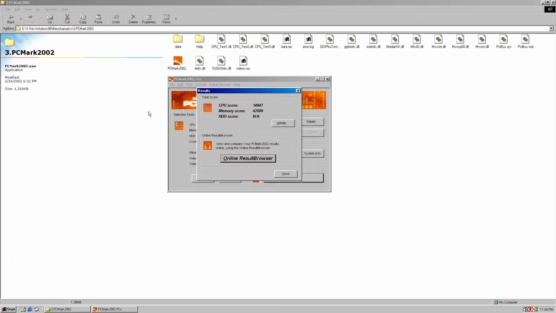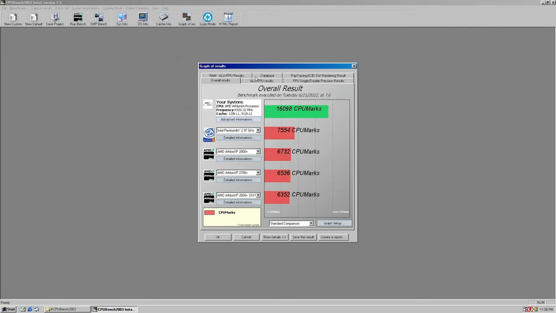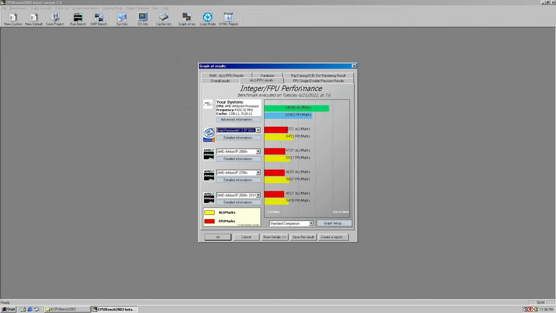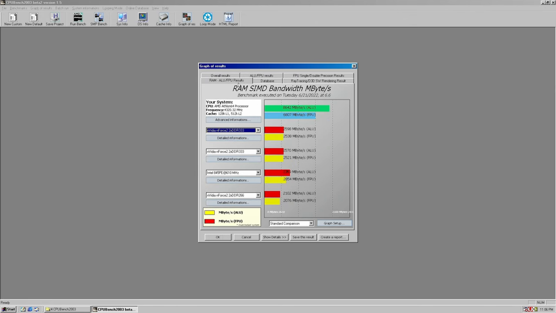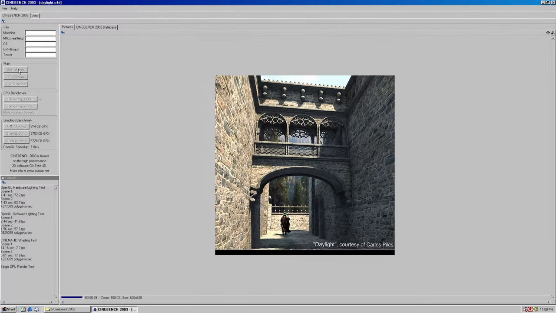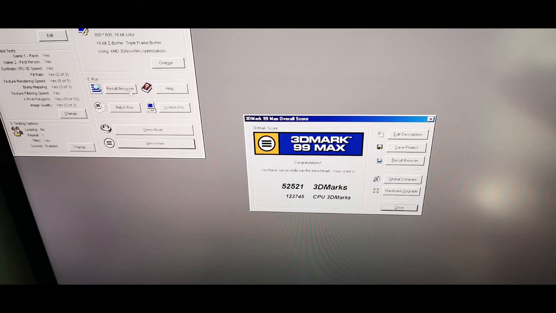This is PC Mark 2002. And we can't really compare it with anything since we haven't run the test in Windows XP. Let's see the CPU Bench 2003 results and then the render time of Cinebench 2003. Finally, we will start with the graphics tests, and this is the result of 3DMark 99. I forgot to start the recording, but fortunately I snapped a picture of the result.